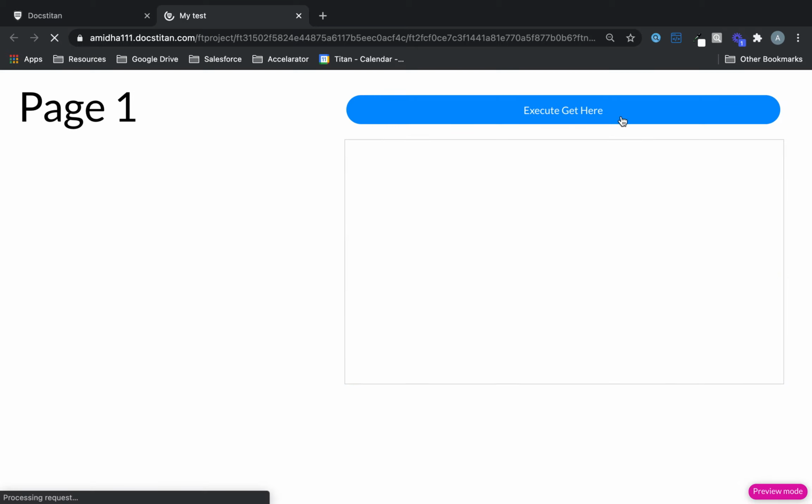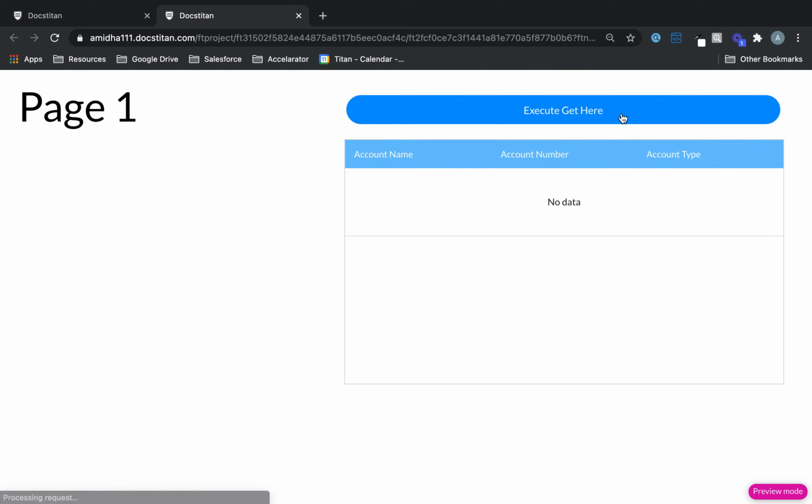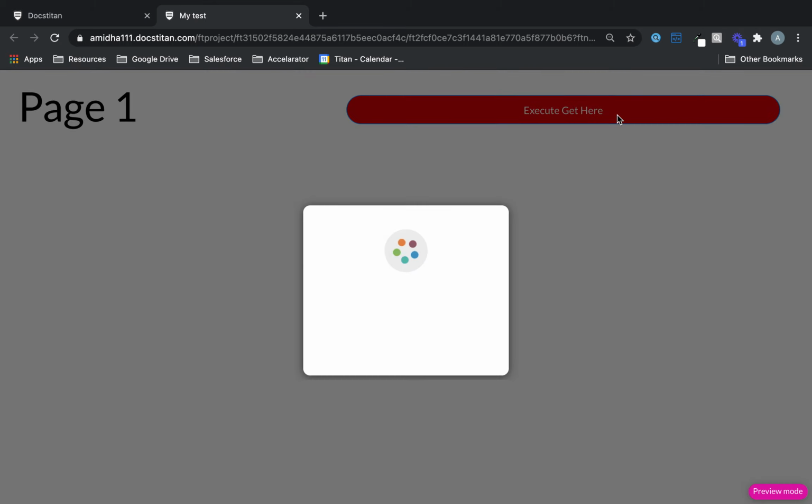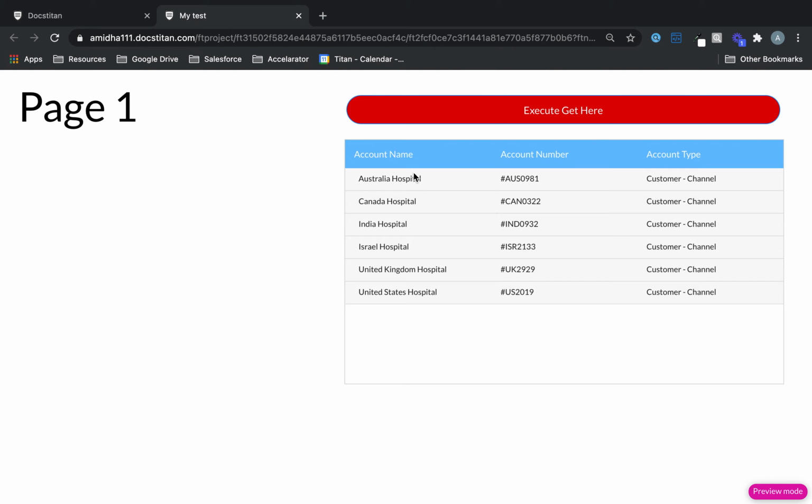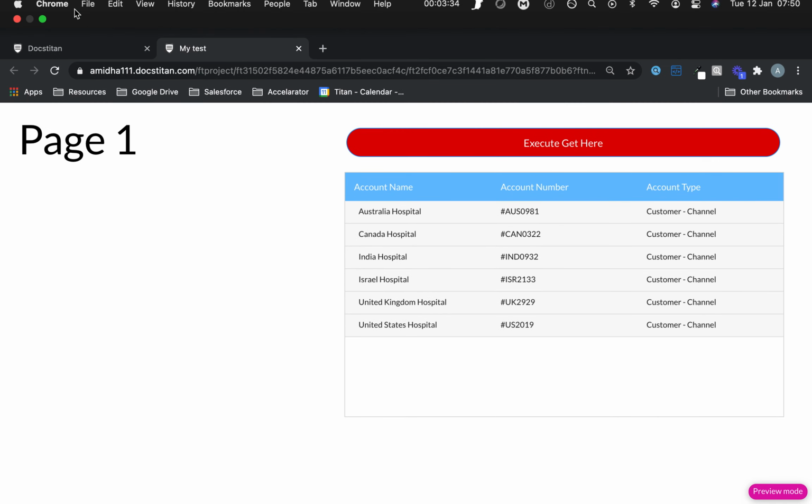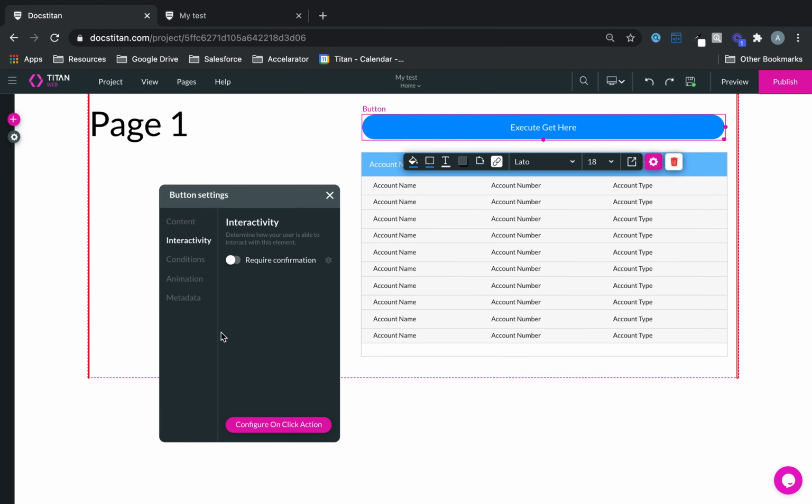So what we're saying is when this get is running, basically disable this button and also set the background to be red. So if I click, voila, look at that. The background is set to red. There's my data. But if I click on the button, nothing really happens anymore. It's disabled. Now that's the during integration.